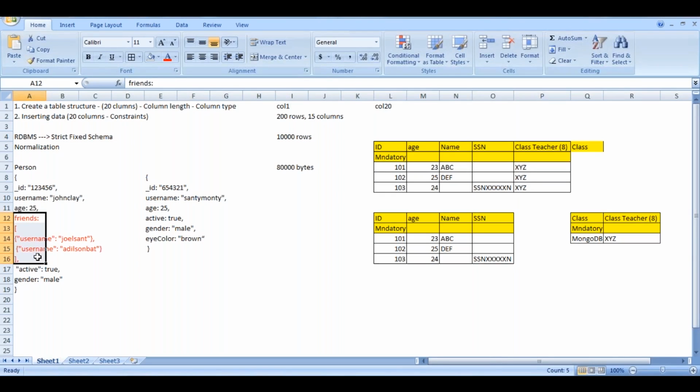You can have completely irrelevant data in the same structure. For example, for a person's collection, one person wants to share his friend's information, but doesn't want to share his eye color. Whereas the second person is okay to share the eye color, but is not interested in sharing his friend's details. But both of them belong to the person's collection, and both have different data structures. The schema here is different from the schema present in the second document. But both are present in the same collection. It is absolutely possible in any non-relational database.